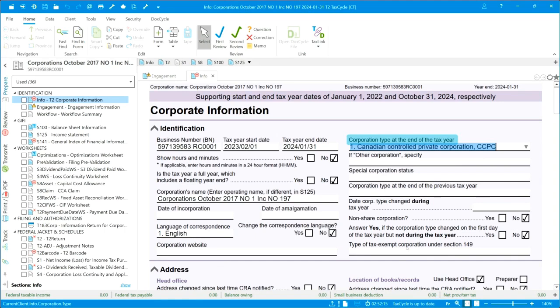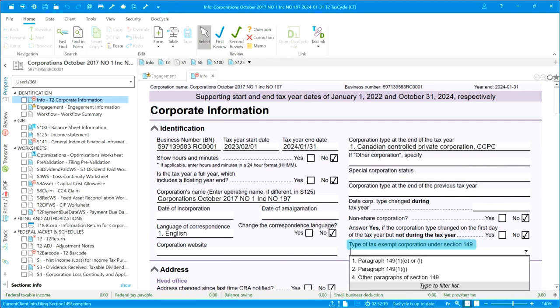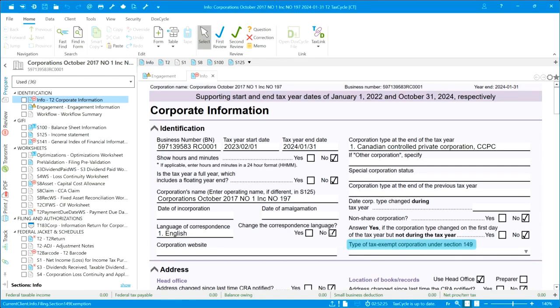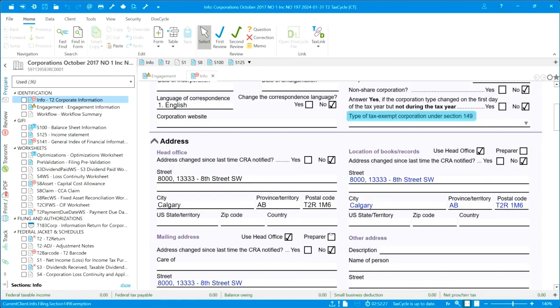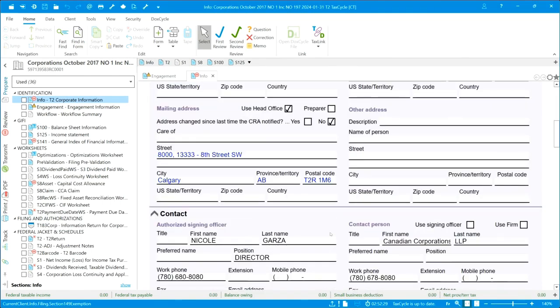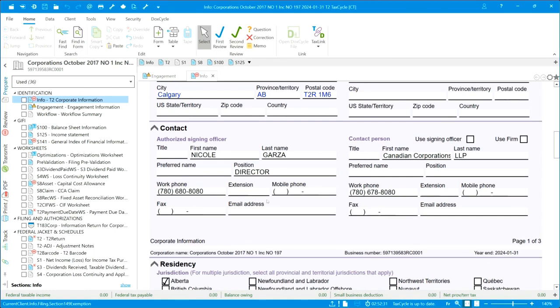And then if there's a tax exempt status, that would go in this box down here if that happens to apply to the corporation that you're working on. So if we go a bit further down, we're going to put in all the standard information for your address, your contact person, and you can choose to use the signing officer that you've put in here as your contact person, or you can choose to use the firm. If you leave both of those empty, then you would have to enter this manually in here.